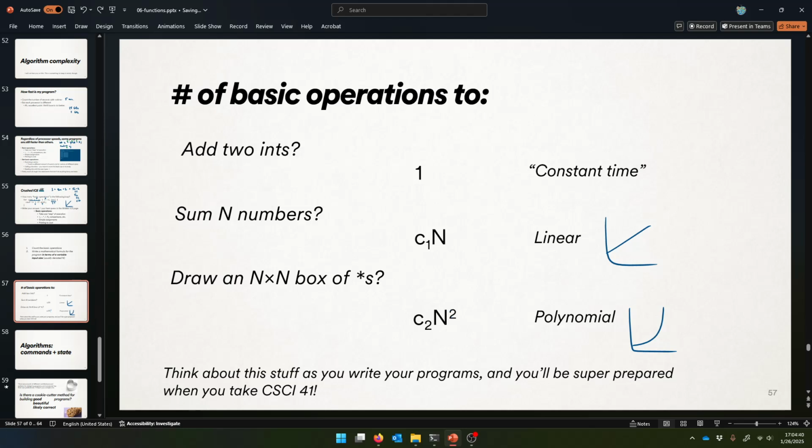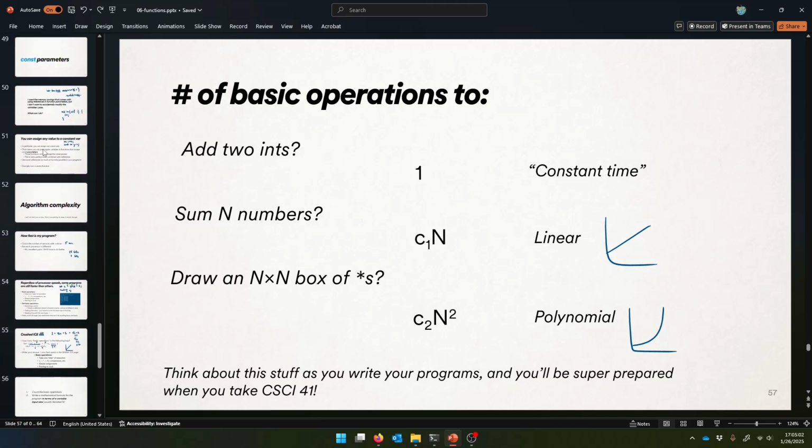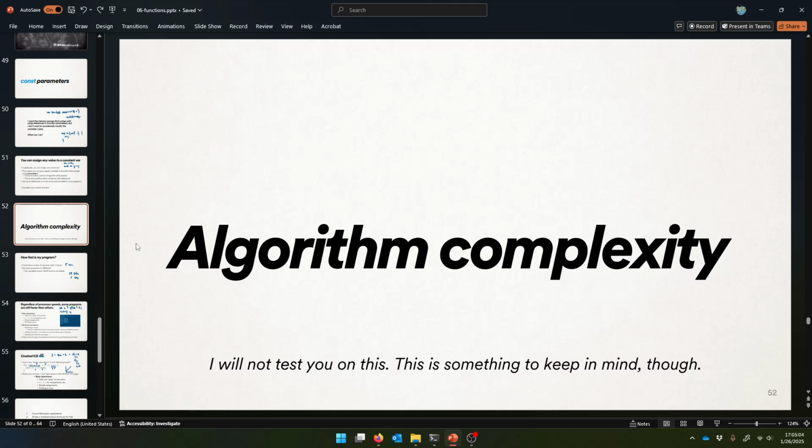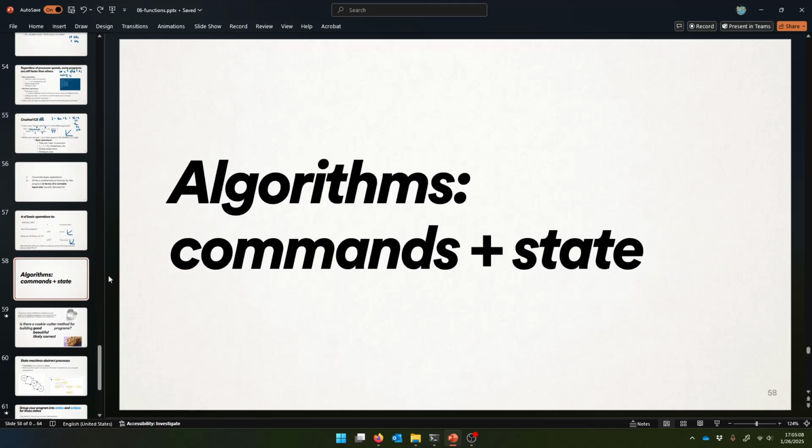If you think about this as you are writing your programs, it will make you a better programmer. And even if you don't care about that, it'll make you much better prepared for CSCI 41 if you have to take that class, because this is one of the things that we hit hard in CSCI 41. So you'll get a better grade if you pay attention to this. I think that's what I wanted to say. I will not test you on any of that, but it's still a very, very good thing to know. You'll eventually be forced to learn it one way or another.